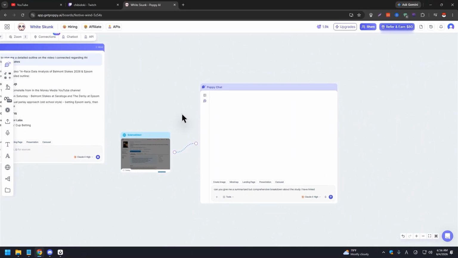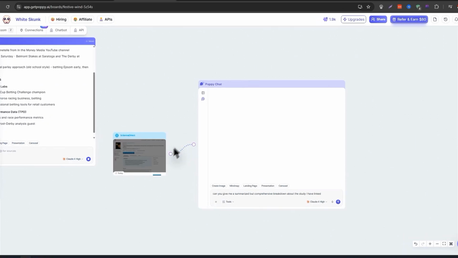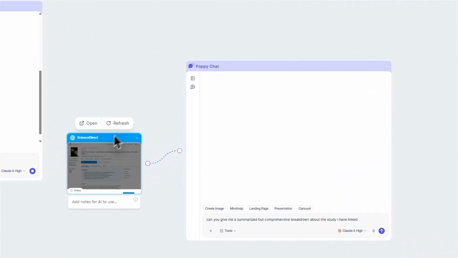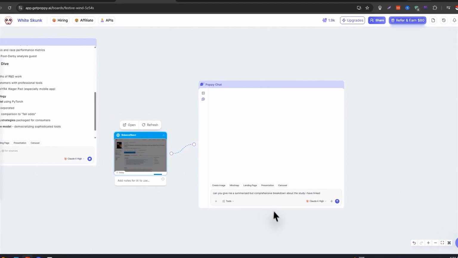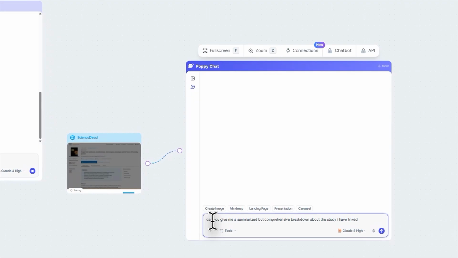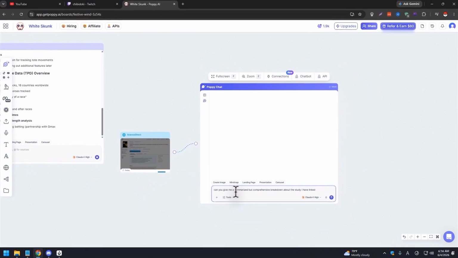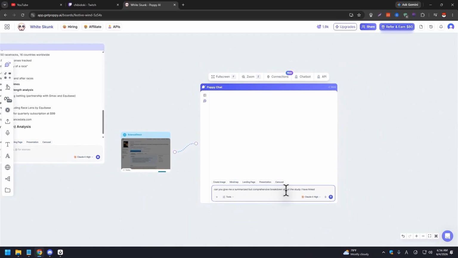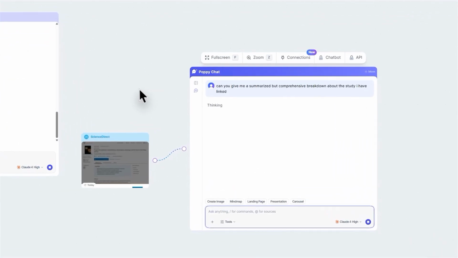And on the second one here, if you want to be more in depth when it comes to studies and you don't want to read everything, this is a study that I got from Google Scholar, right? And I just said, on my prompt, can you give me a summarized but comprehensive breakdown about the study I have linked? Because this is a long study. Press enter. It's going to start analyzing it.